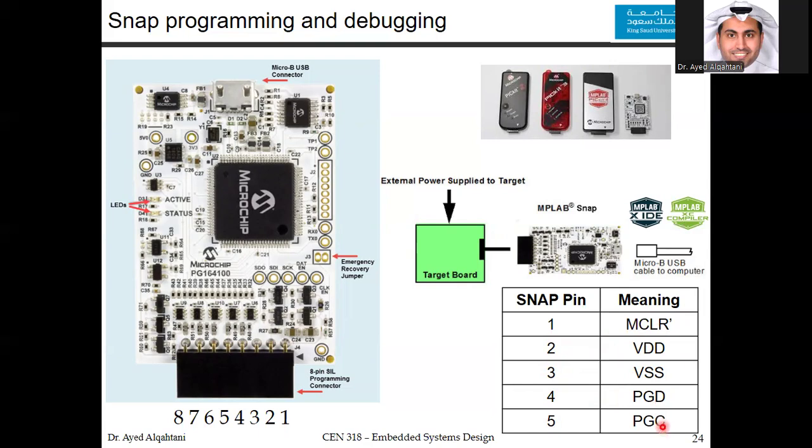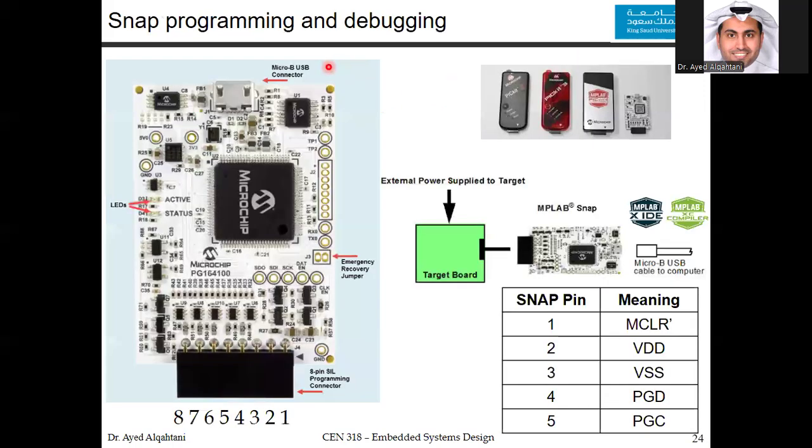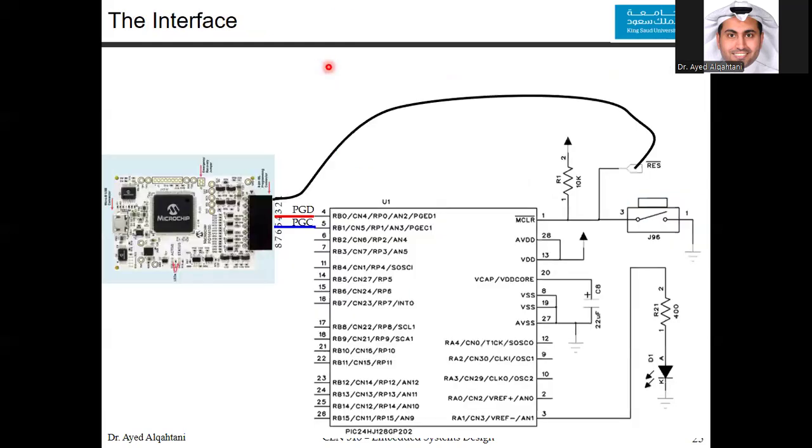Now, for our example, it's very simple. We just want to toggle a LED every some time, which is 200 milliseconds. So we are just connecting a LED to the PIC24. So let's have the PIC24. This is one way of showing the PIC24. And here we apply the minimum connection that we just said.